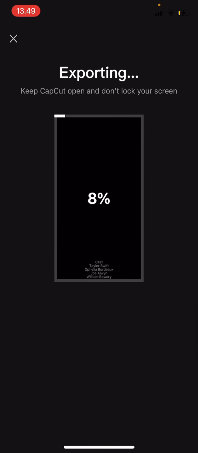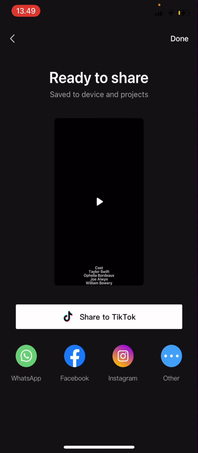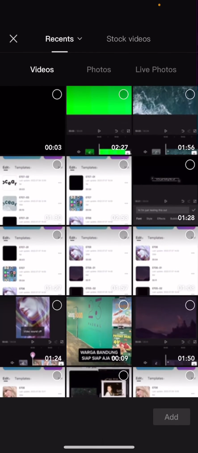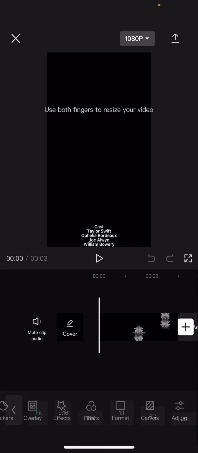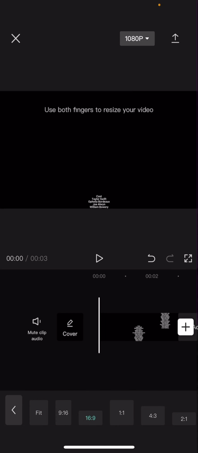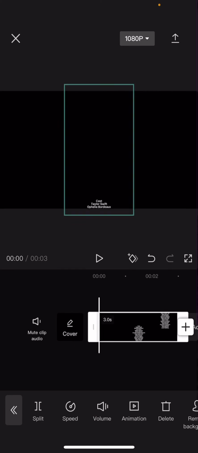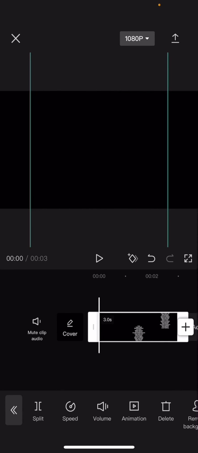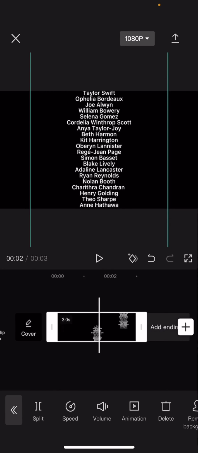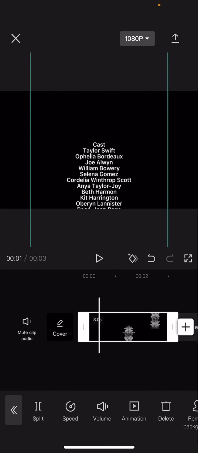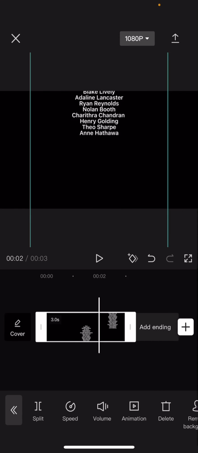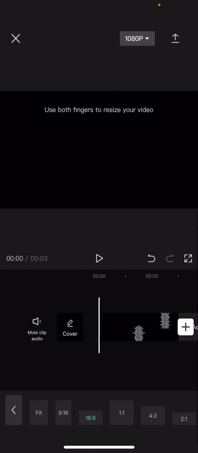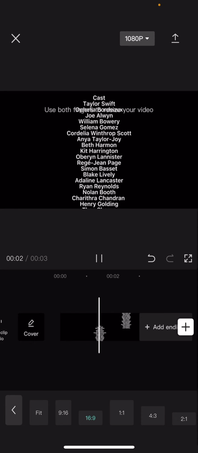You're then going to export that, and then once you're done, you're just going to press done, new project, and select that credit scene. Then you're going to go to format and make it like so, 16:9. And then here, I'm just going to make this bigger so it hides the initial sort of text later, and it'll hide it at the end. And then that's basically it. As you can see, it makes like a credit scene.